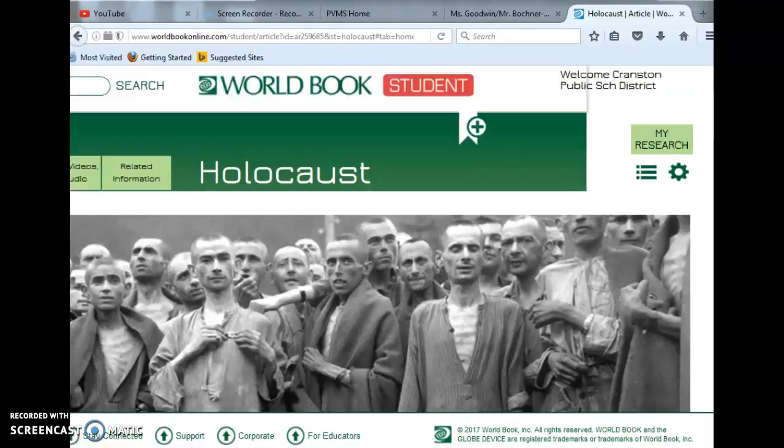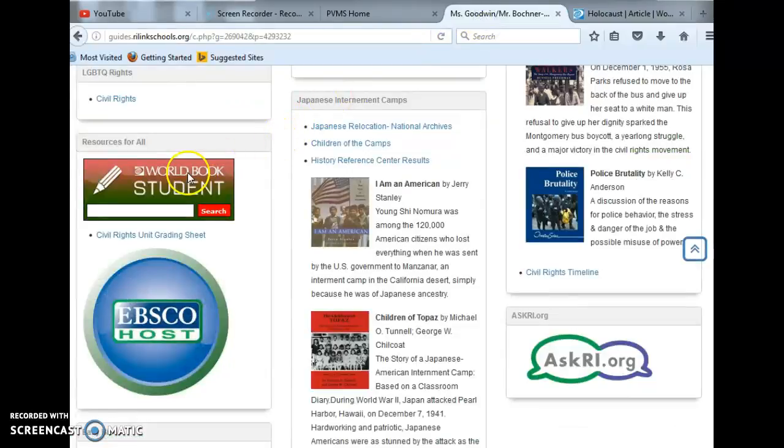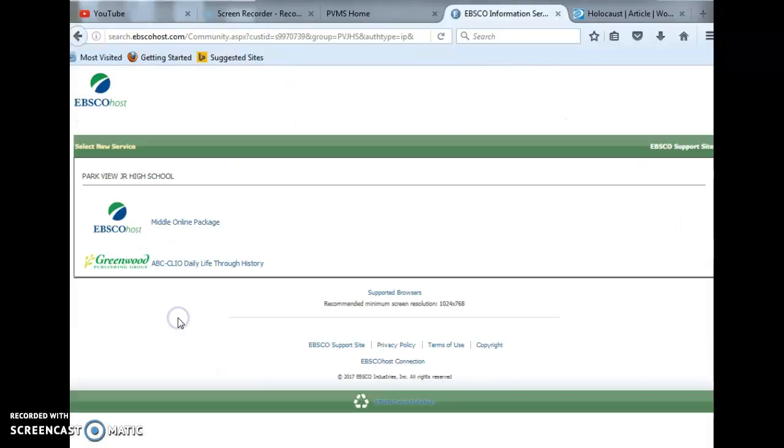Another place that you can go is back on the LibGuide. Over here, underneath World Book Student, there's the grading sheet that you have to give you the information you need about what all the pieces for the project will be. But right here is EBSCOhost. This is a database that we subscribe to. And when I click on that, it gives me 2 options: Middle Online Package or Daily Life Through History. For this project, I found more in the Middle Online Package.